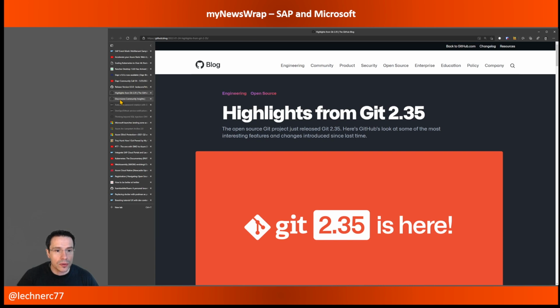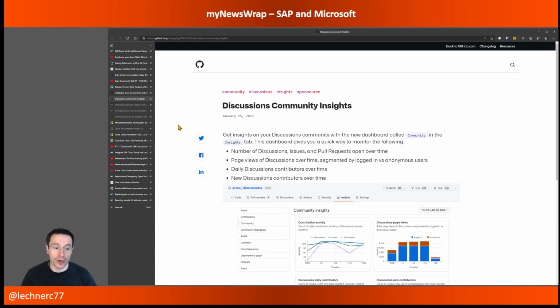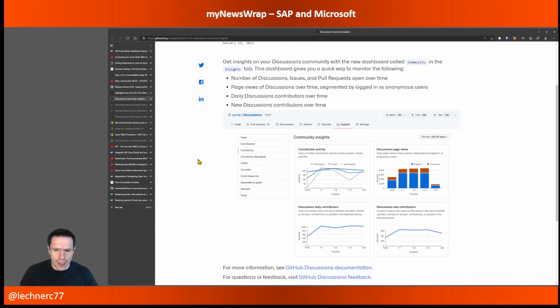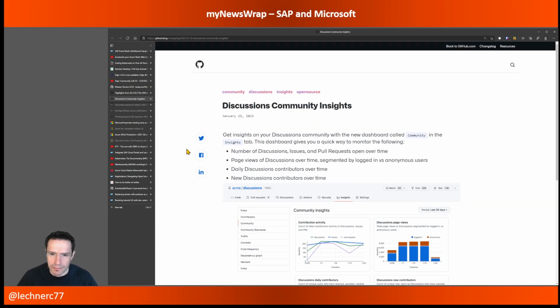Then there is also a new feature available on GitHub. Namely, if you're using discussions, you now have an additional tab on the insights area of your repository, which gives you some community insights like contribution activity, new contributors, and so on and so forth. Quite interesting insights into how the interaction with your repository is going. I did not look if the GitHub API already reflects this new functionality, but I would guess so. So you should also be able to drag that out the API way.